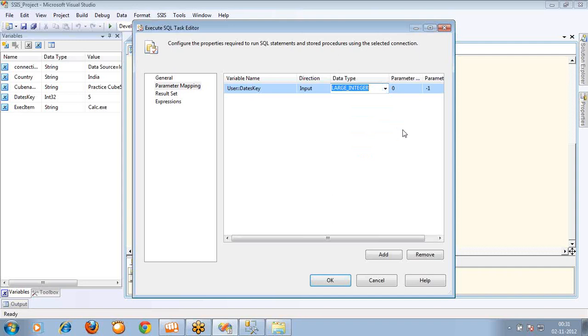So what you are doing here is, first you define a parameter by giving a question mark. Question mark means it will be taken as a parameter. And after that you define a variable which will pass the value to the parameter. Now you are mapping these two. This is the variable name and the 0 means it will replace the first question mark with the value coming from dates key. And in the same way I have to map the remaining two.